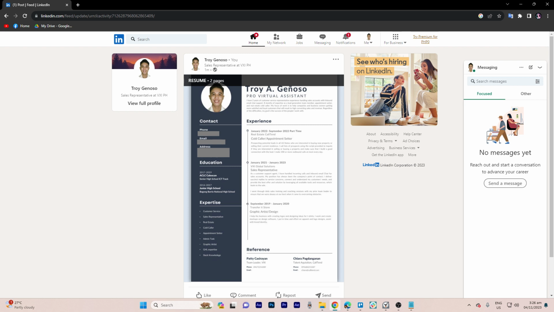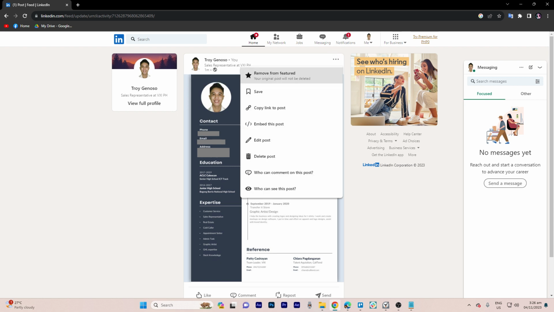Hover your mouse over the document you want to delete. You should see three dots, More options, appear in the top right corner of the document thumbnail. Click on the three dots and a menu will appear. From the menu, choose Remove from Featured. This action will remove the document from the Featured section of your profile.